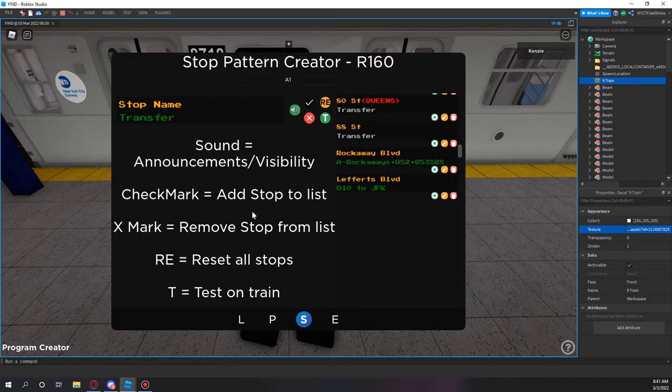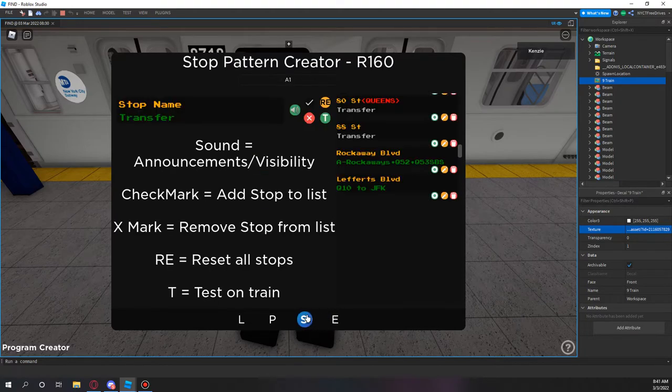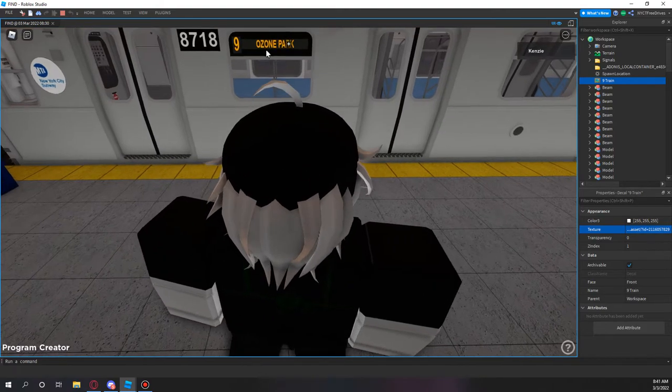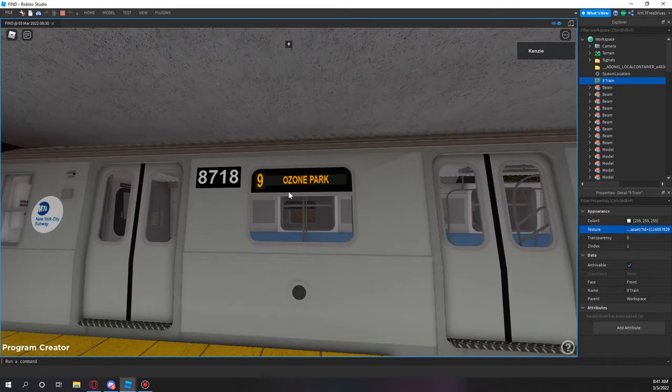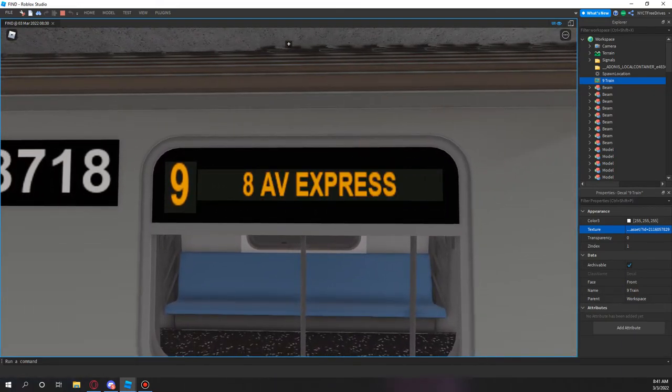So with that in mind, we can press T or we can go to the export page and you'll see the test button here. But we'll press T here. You'll see it'll just close itself so that we can take a look at what's on the train. And you'll see there it is. Hi, hello. And it scrolls and whatnot and it'll do the job, which is great.